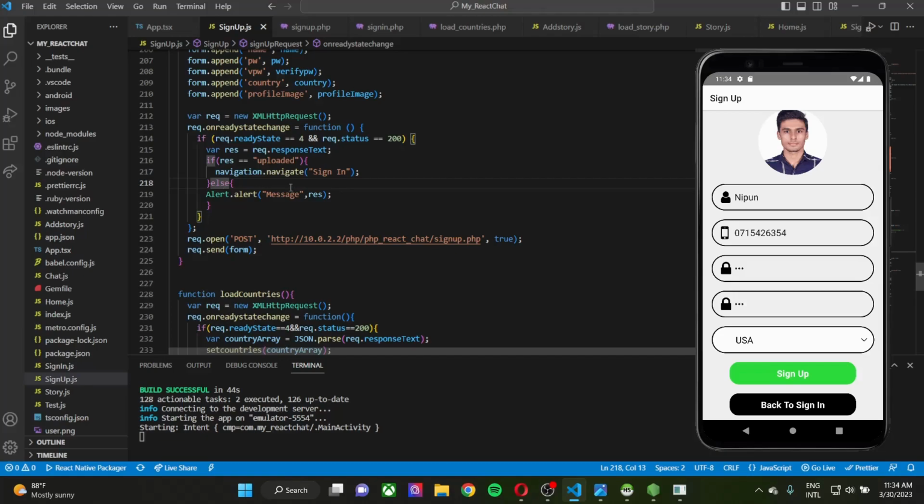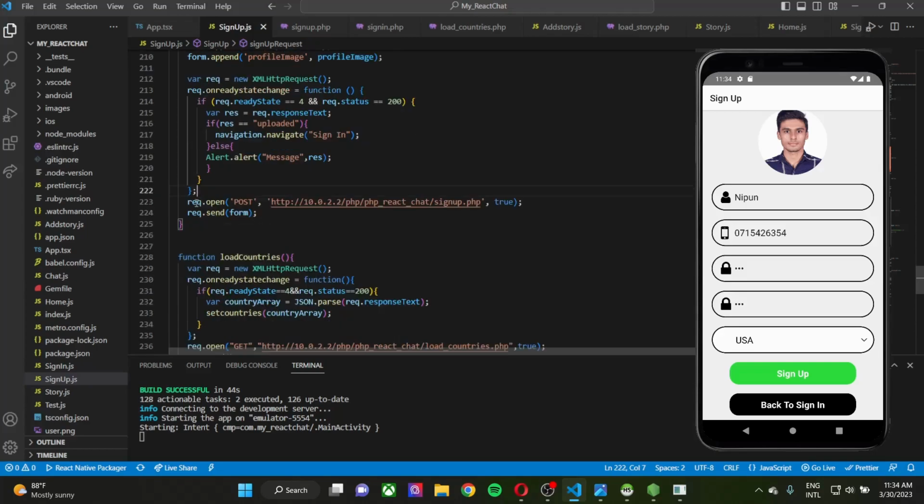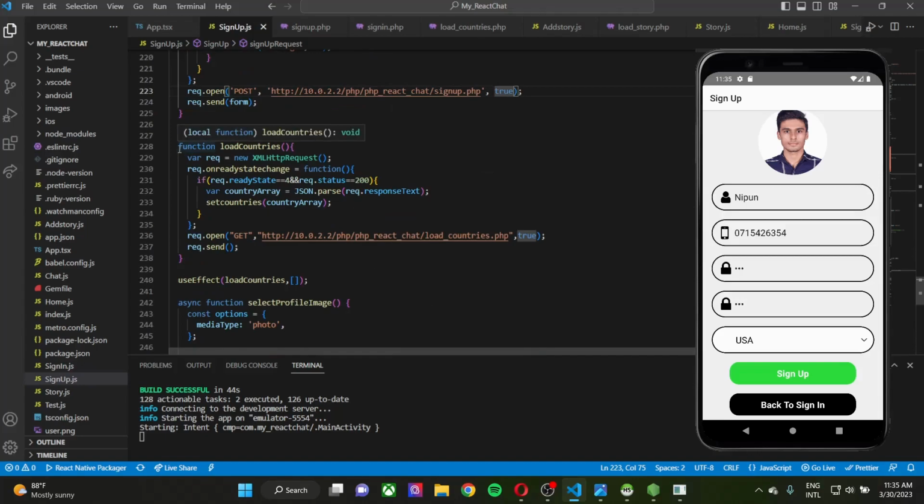So the server side we will talk in a bit. And then the request is opened with the post method to the URL where the sign up server side section is coded, and with the AJAX method. And then the request is sent using the form. And then the function load countries is the same, creating a variable request, and then on ready state change and everything.